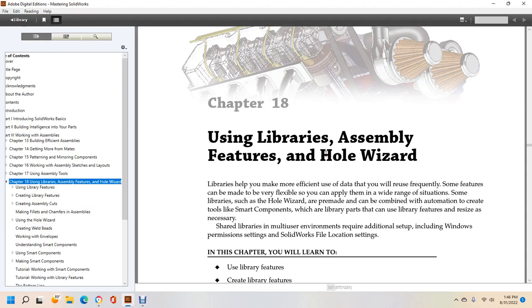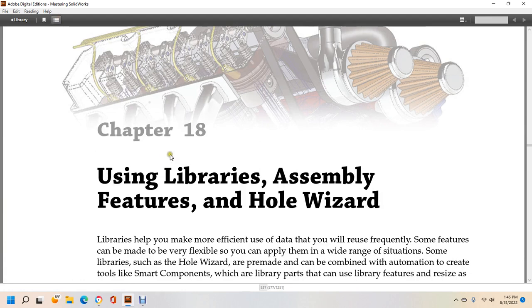Alright, this is Chapter 18, Mastering SolidWorks Using Library Features, Assembly Features, and the Hole Wizard, probably part 1. I might have to cut it into two parts.